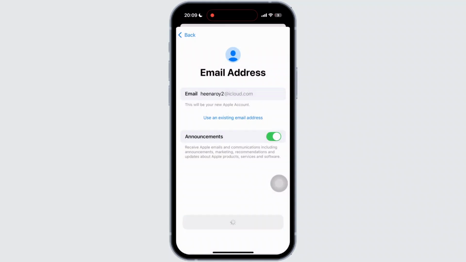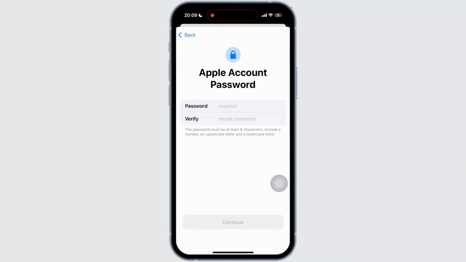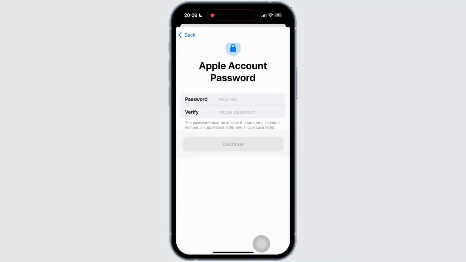Now you'll be navigated to the area where you'll have to enter your Apple account password. Create a password that's at least 8 characters long with a mix of numbers, uppercase and lowercase letters. Then tap on the next option available there.